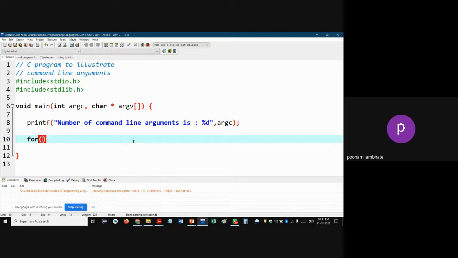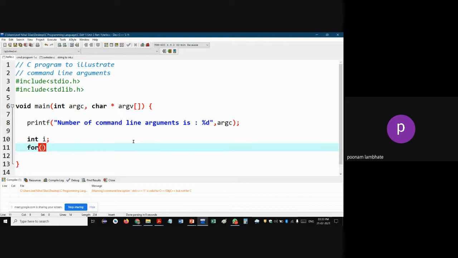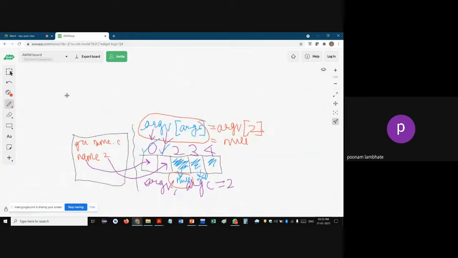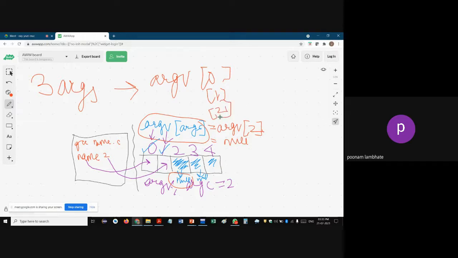Then you can use a for loop as well. For, declare the I variable. For I equal to 0, I less than which value? ARGC, right? Because we know that suppose I'm passing 3 command line arguments, then they will be occupied at the index 0, 1 and 2, right? If I pass 3 arguments from the command line, they will be stored at ARGV of 0, at ARGV of 1 and at ARGV of 2, right?